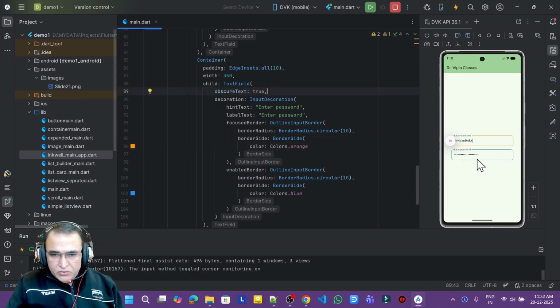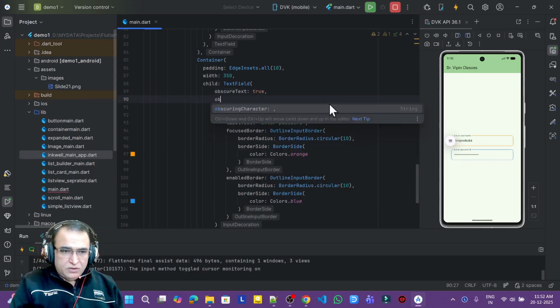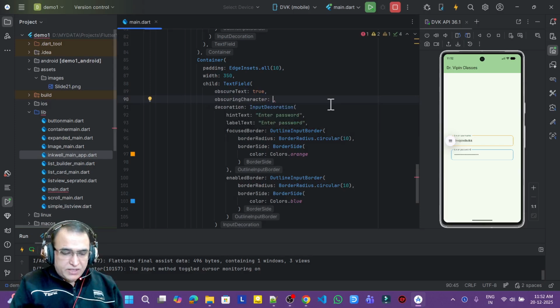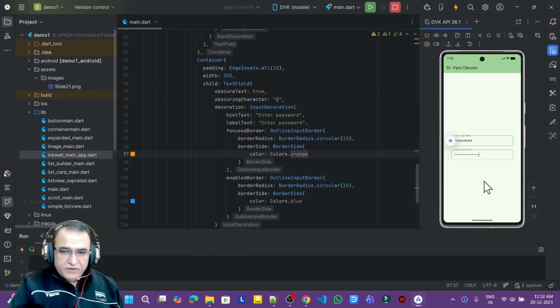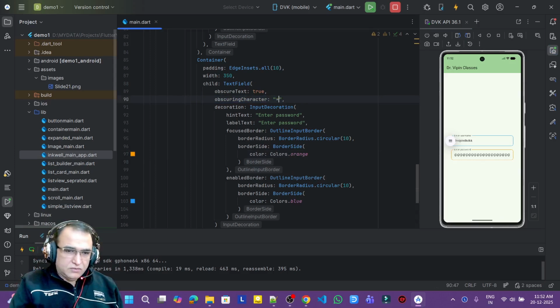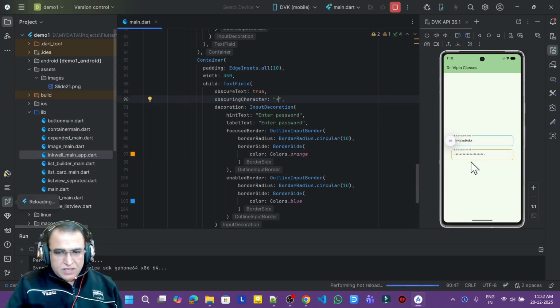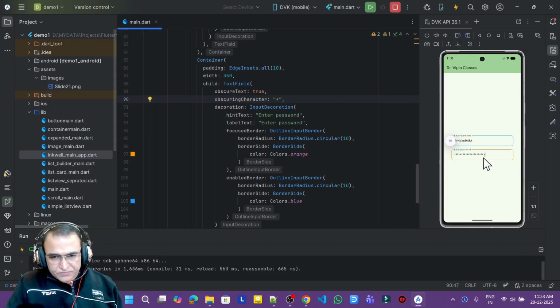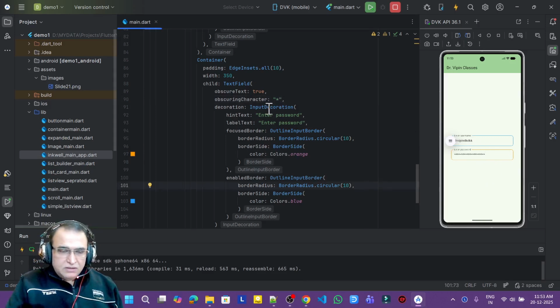But if you want to change the star to some other symbol, you can also do that here. You say obscure character, and suppose I say @ here. So in place of the star, @ will be displayed. You see @ is coming in place of a star. So it depends on you what you want. I am just putting a star right now to explain to you that star is better. By default, a star is there. Any symbol whatever you want, you can put here in place of the star. So this is all about the text field.